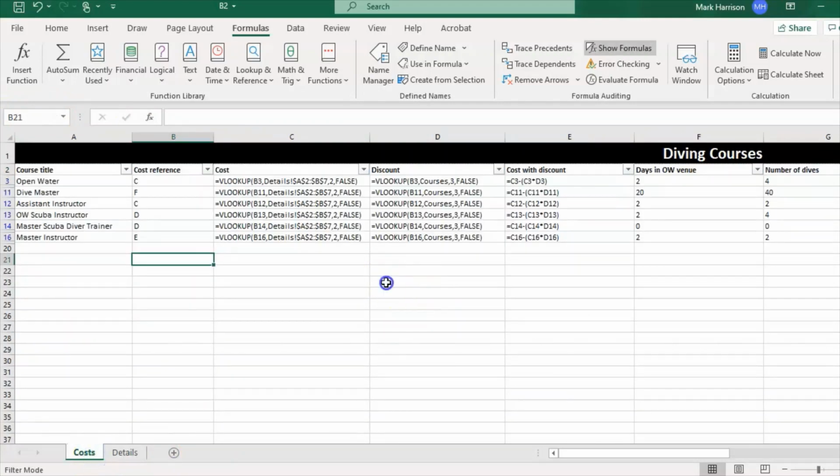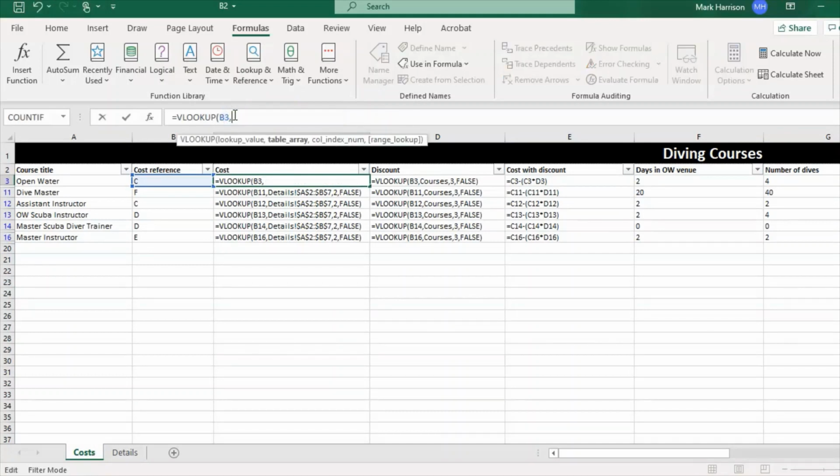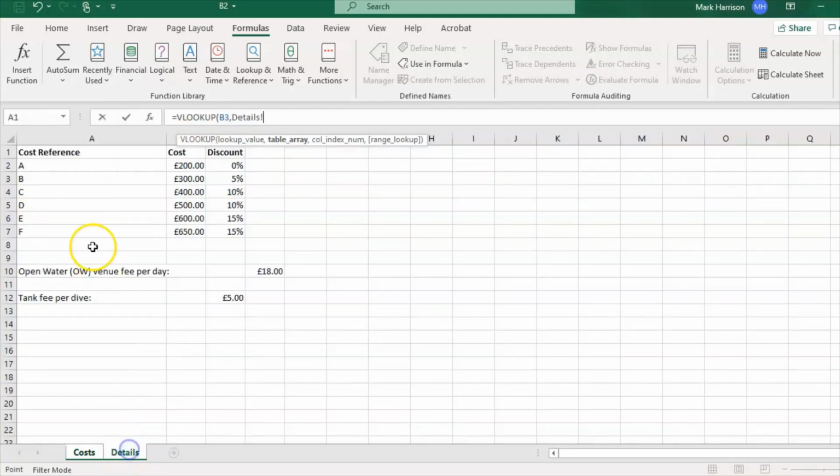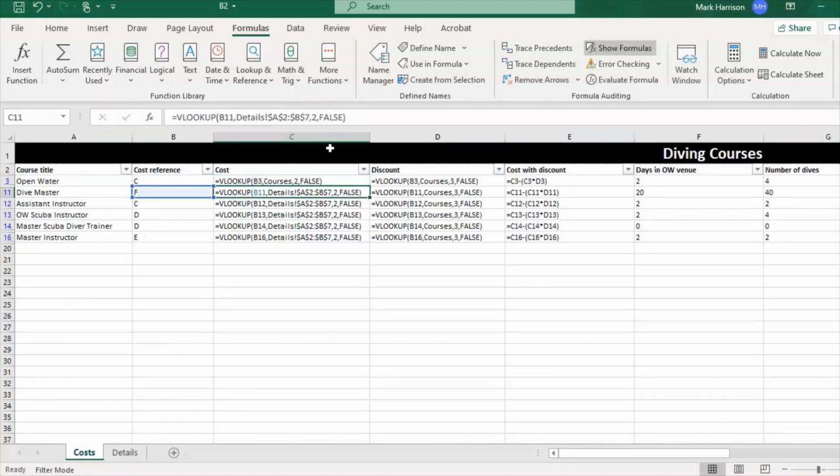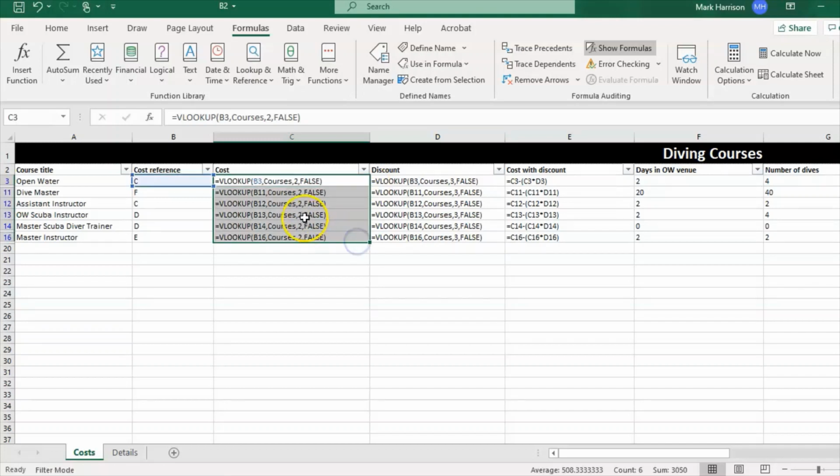Now, why is that useful? Well, if I'm doing a VLOOKUP here, instead of having to use absolute cell references, I can just highlight courses. Just make sure it does say courses there. Column 2, and then always false. Close brackets. Now you can see it looks slightly different. The advantage is I don't need absolute cell referencing, so I can just copy that down and the value is still correct.